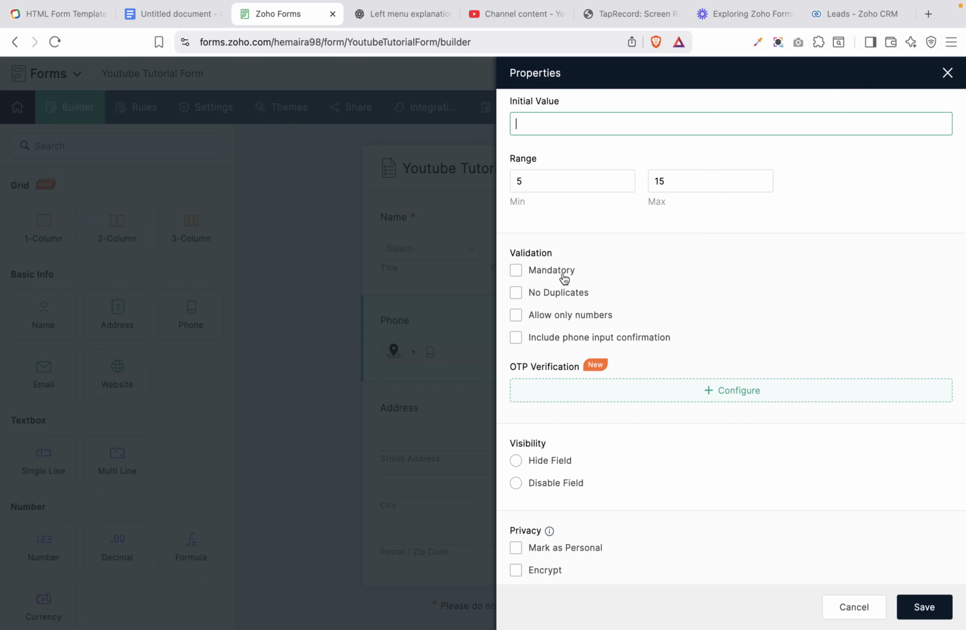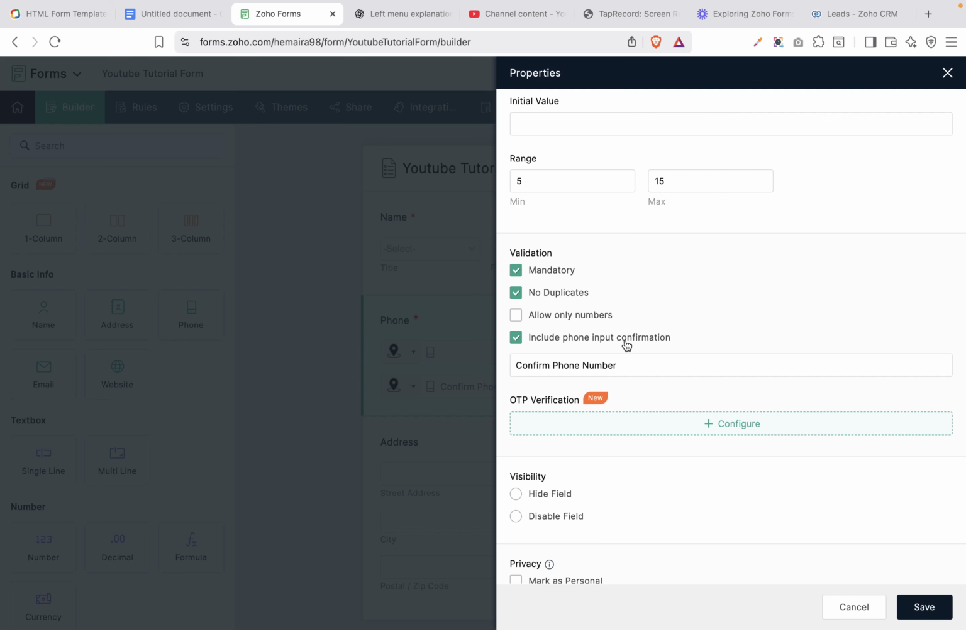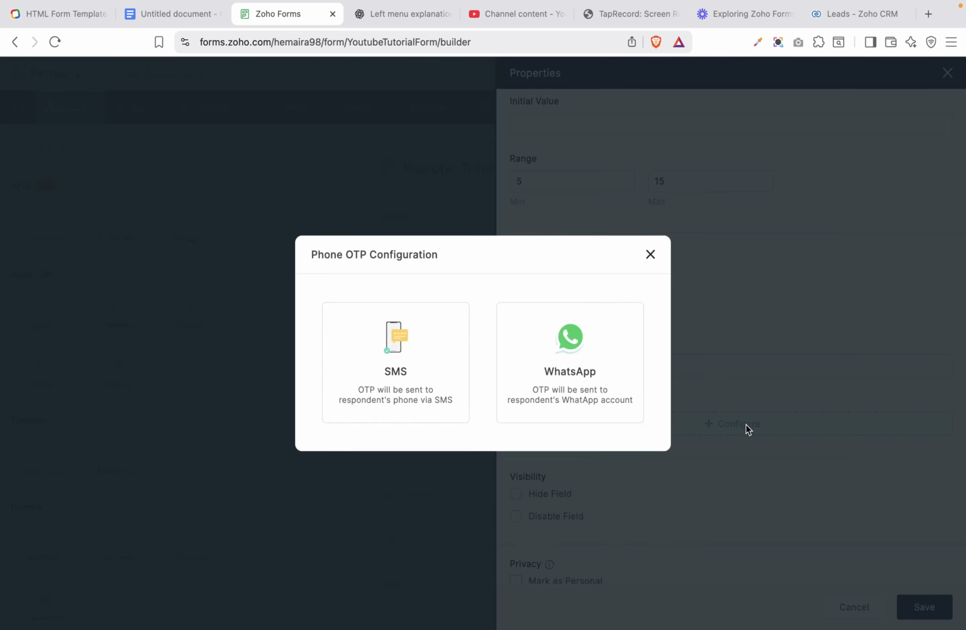So after you've done this, you can click on mandatory to make this mandatory, and you can click on no duplicates, and you can click on allow only numbers. When you click on allow only numbers, it's going to allow those people filling in the form to only put numbers, so they cannot put letters. You can also decide to add in a phone input confirmation, so for them to be able to confirm this number, you can also allow that. You can also allow them to do the OTP verification, but to do that you will need to connect your SMS or your WhatsApp business.